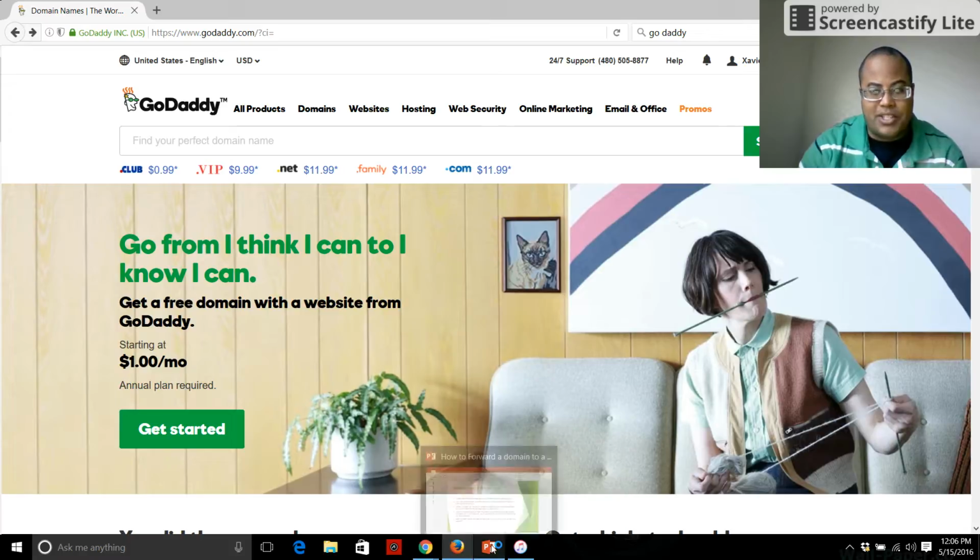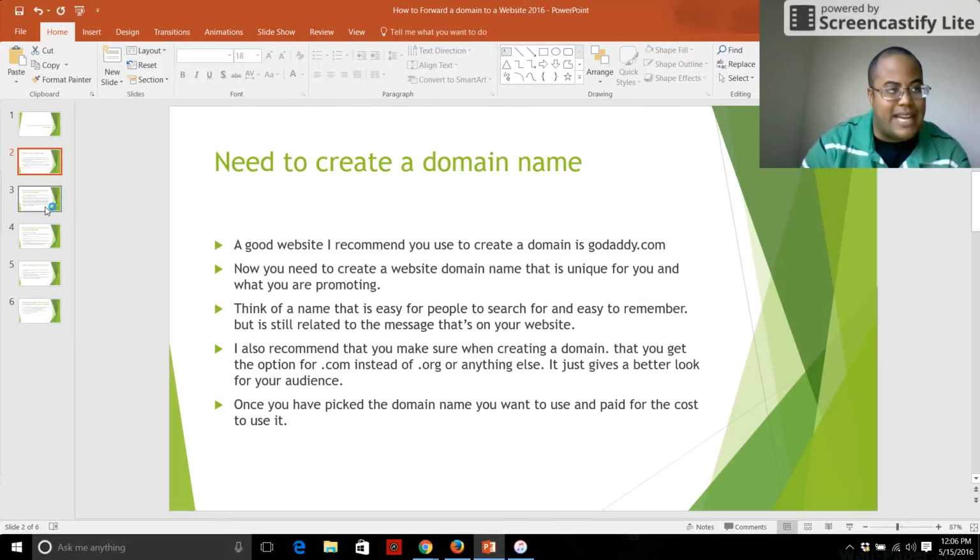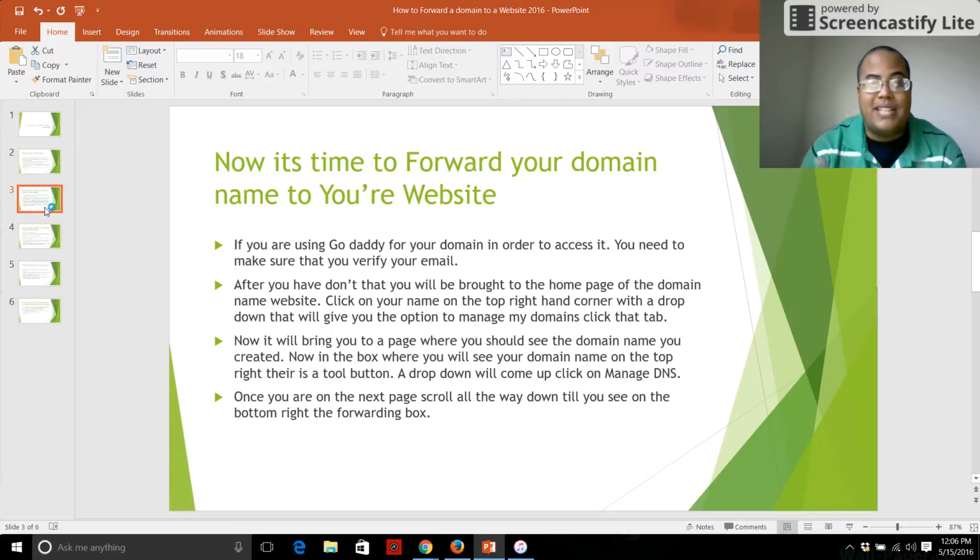Now, let's go ahead, and once you're at the home page here, let's go into the next step. So the next step is now it's time to forward your domain name to your website. And if you're using GoDaddy for your domain name, in order to access it, you need to make sure that you verify your email. Otherwise, it's not going to let you go to the next step. And once you've done that, it's going to bring you to the home page here.